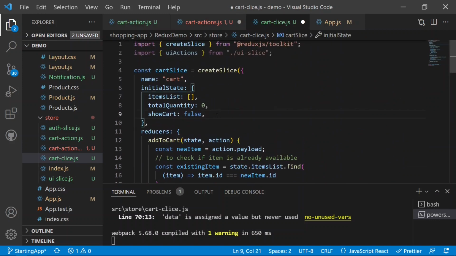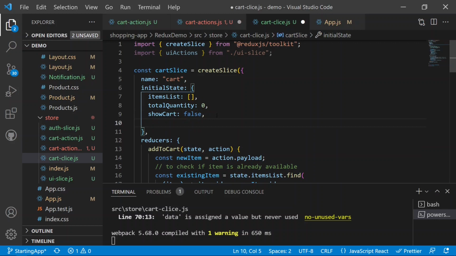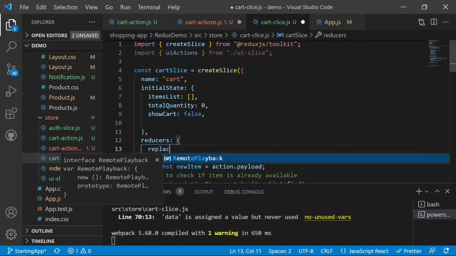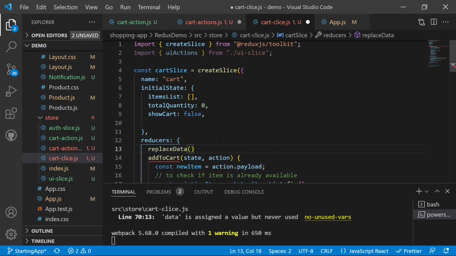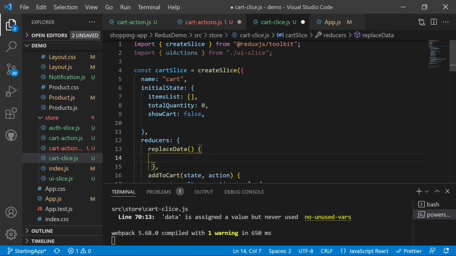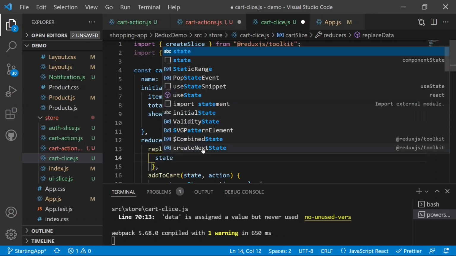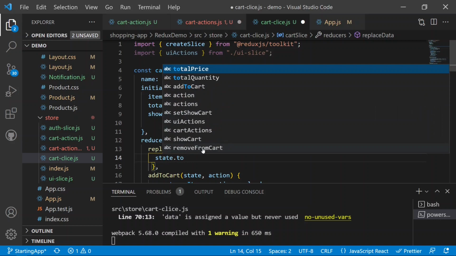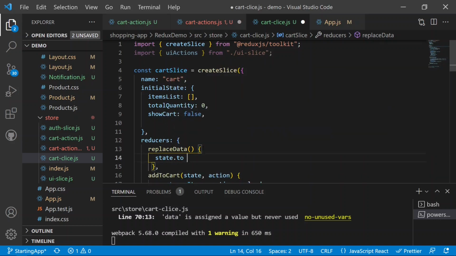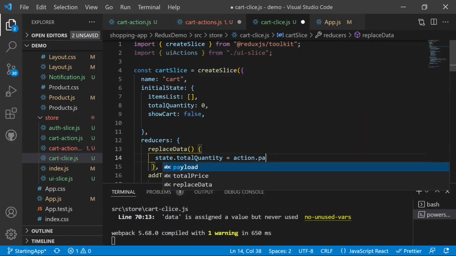So for that I will add another function in the reducers, one more function as replace data. The data on the front end, because initially the data would be empty, so we can just replace the empty data with the data we have in the Firebase to update the content of the cart. So it will be state dot total quantity equals the action dot payload which we will receive.